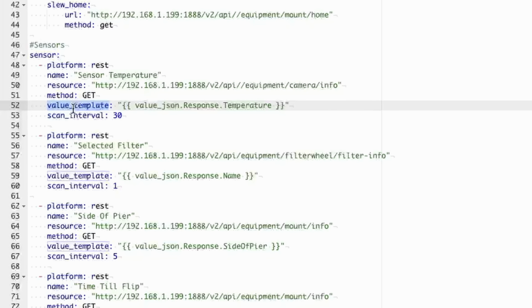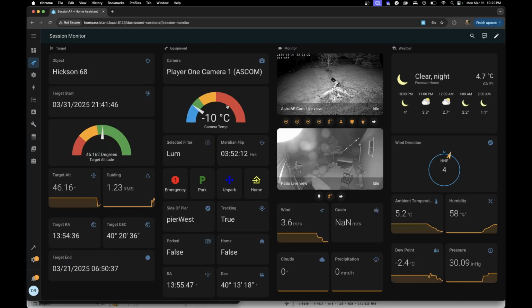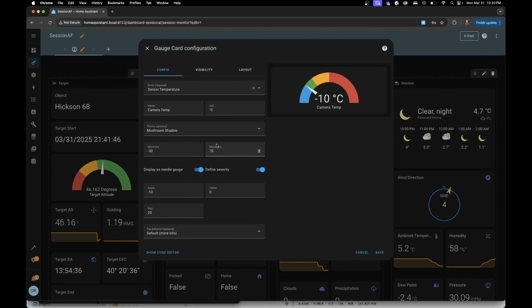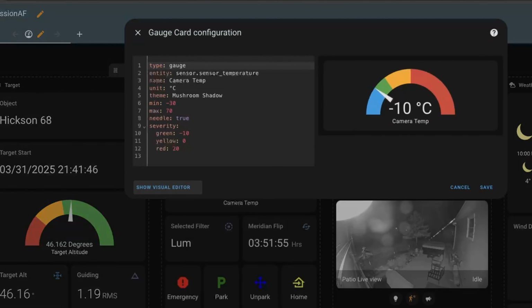So I do that for all of the different cards on my dashboard. Each one of these has their own REST call over to the API. And then I just configure them and set them up, make them look nice with whatever styling. In this case, we can look at the code editor on this.